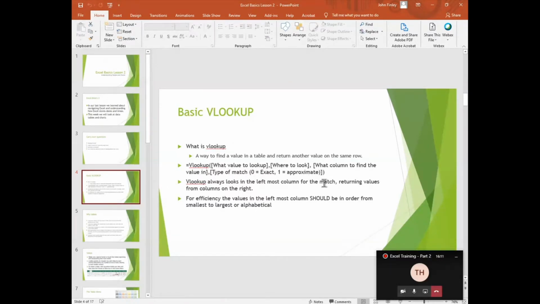So we'd use 0. For those of you who are computer geeks, 0 and 1 are always used in programming as 0 equals false and 1 equals true. So we're saying for 0, we want an exact match. In other words, we want the approximate to be false. If we say 1, we want the approximate to be true.